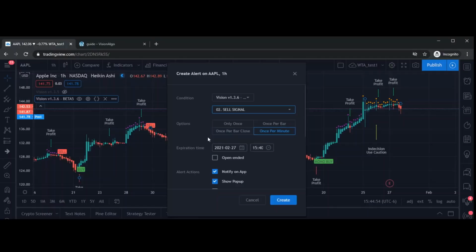So I use these two the most. All right. Anything that I want to get in, like if I want to get in early, so momentum signal, I'm always once per minute. Buy and sell signals, once per bar close. And then take profit, I want to annoy myself, once per minute. Reversal risk, I'll usually do per close as well.